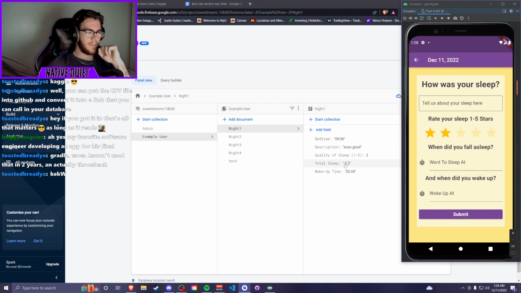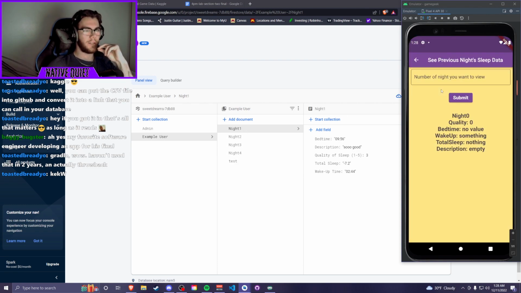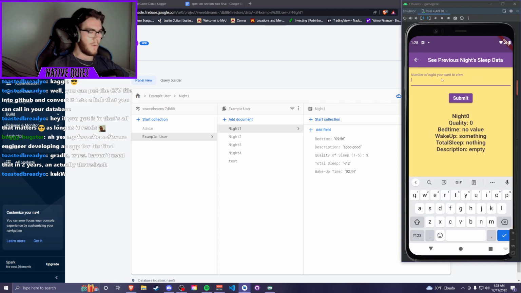The total sleep is a little buggy, but that's all right. And then once all of your data is in the database, you can come in here and say, I want to look at night 1, and you submit that, and it'll print all of this data. Say, I want to look at night 2, and then it'll pull that up. Oh yeah, cool. This is what I did.